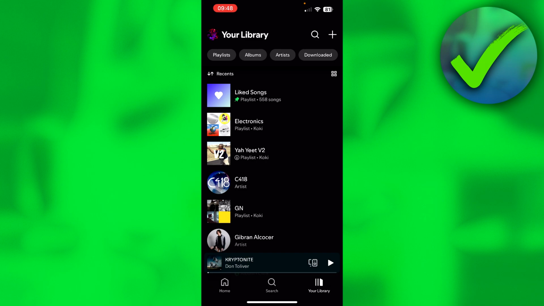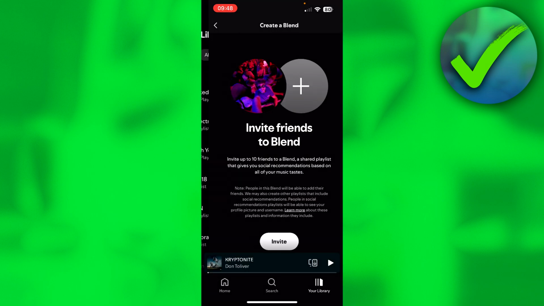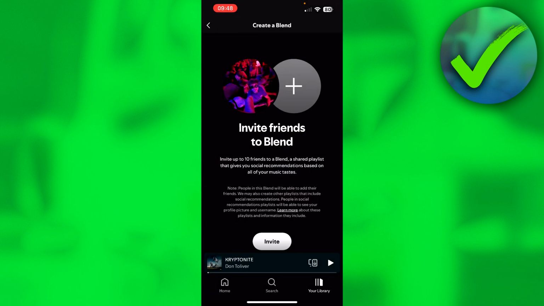So if you go to your library, at the top right corner you have a plus icon. With this plus icon, you can click on either a playlist or a blend, where it says combine tastes in a shared playlist with friends. If you click on there, here it says invite up to 10 friends to a blend, a shared playlist that gives you social recommendations based on all of your music tastes. But this is pretty much what Spotify recommends to you.